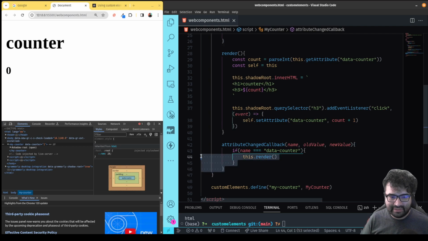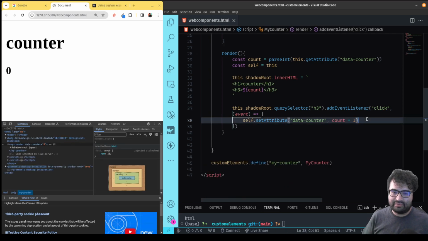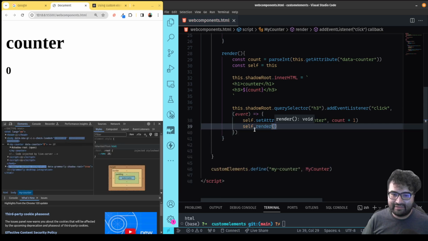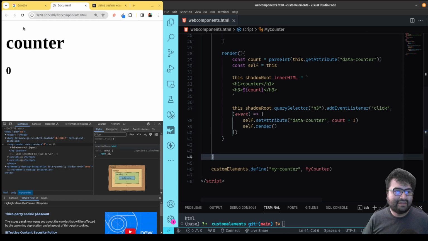Although I actually really don't need to do that. I could just do this. Every time you set the attribute, I can just do self.render here, because I have the element right there, so I can just call its render function to update itself. And then here we go. And then that works.